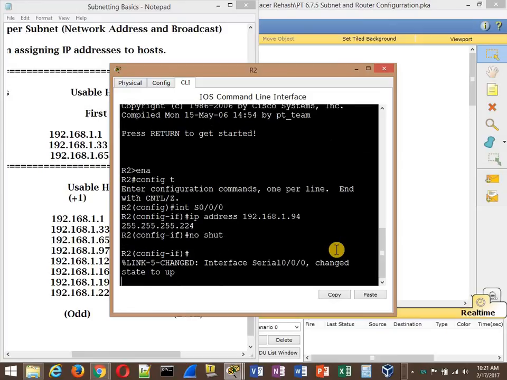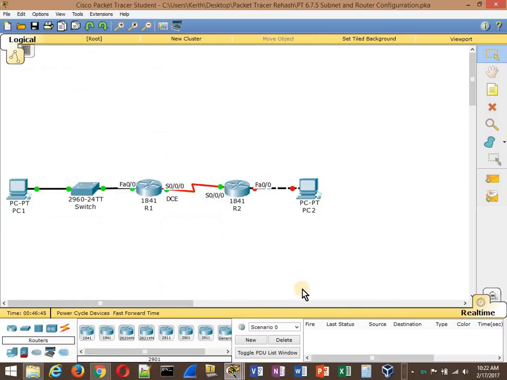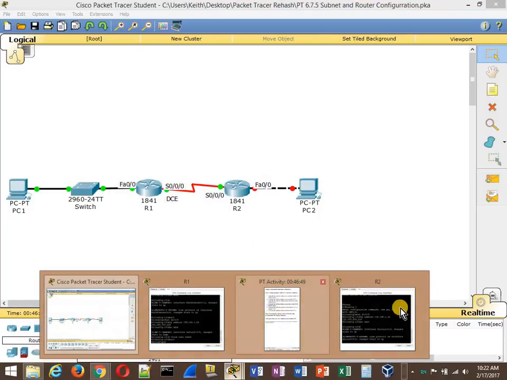No shut, and now it's changed to up. We should get something else stating, there it is, that the other side has also come up as well. So now you have a connection across. It should be green. Boom. Nailed it. How about that? Magic.